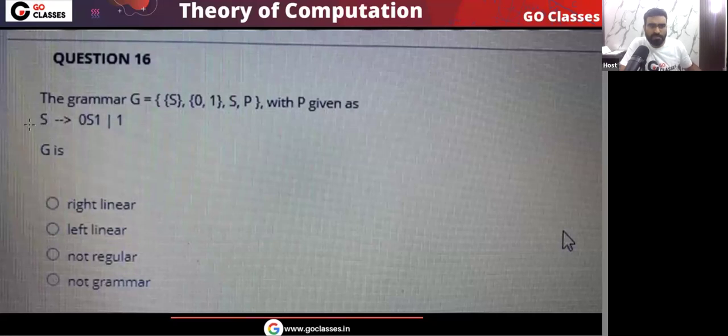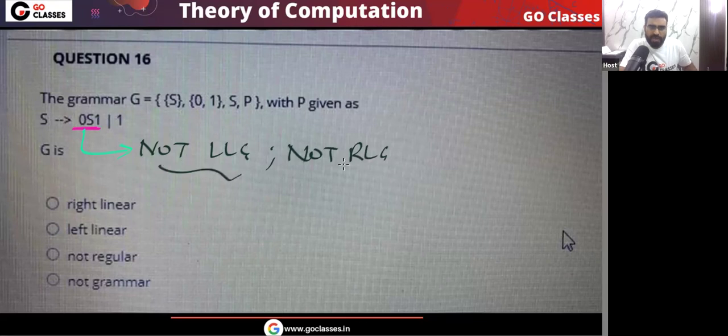This grammar is given to us. There are two production rules in this grammar. Okay. So what will be the answer? Here you can notice this rule on the RHS. We have a single variable, but that single variable is not on the leftmost position. That is not on the rightmost position. So because of this rule, I can say this grammar is neither left linear nor right linear. Yes or no? The grammar is not right linear. The grammar is not left linear grammar. So automatically I can say the grammar is not regular grammar.